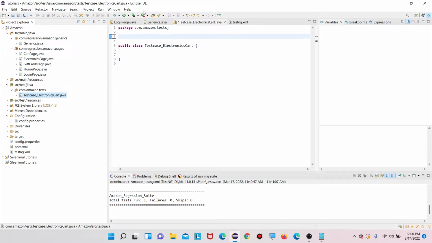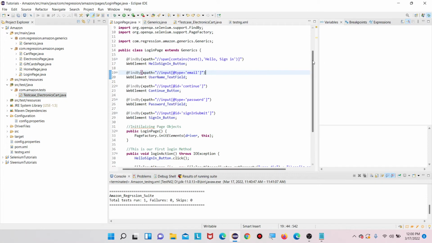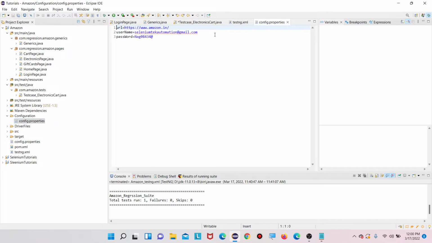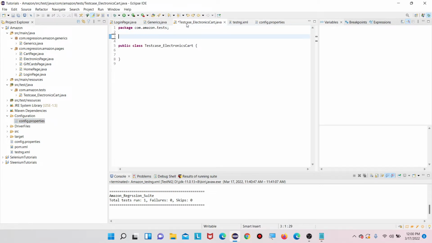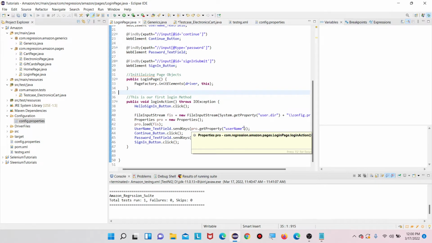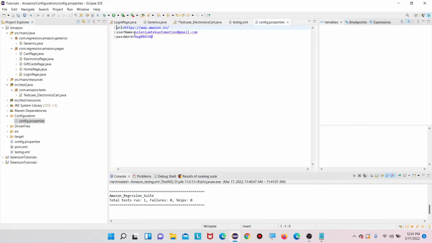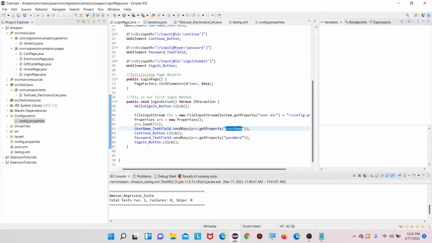So for this, what we have to do now: if you go to our login page, this is the sign in button dot click method, and I am also going to store all my usernames and passwords inside our config.properties file. Once I store those keys and values, I want to retrieve the values based upon the key. Suppose the key name is username, I will retrieve the value for key name username as amazon.in. Likewise, I have written the same steps for username and password here.